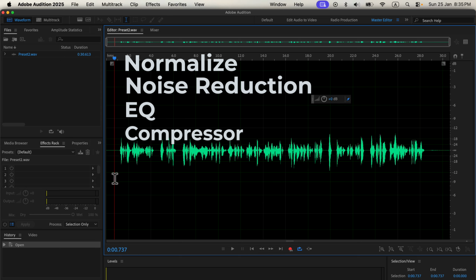Before trying advanced processing or third-party tools, you need a solid foundation with these effects.